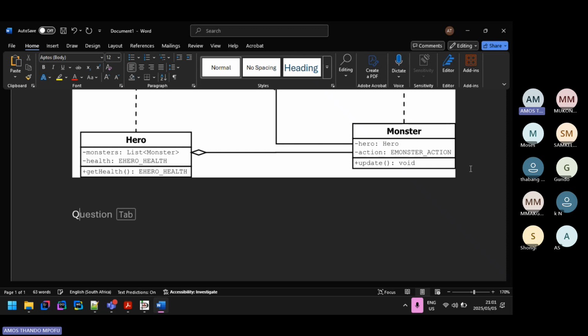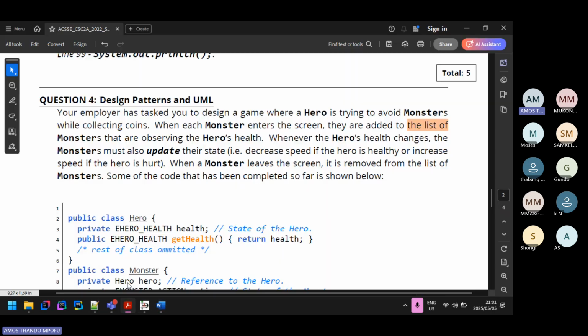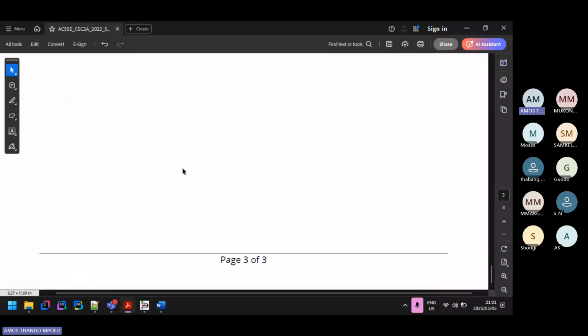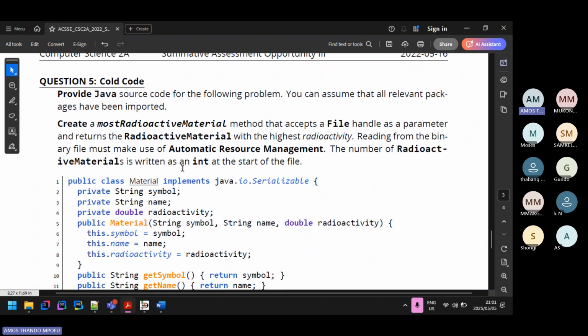Then we go to question 5. I think question 5 is the last question? I think it is. This question paper is short. See if you know your stuff though. If you don't, you're cooked.